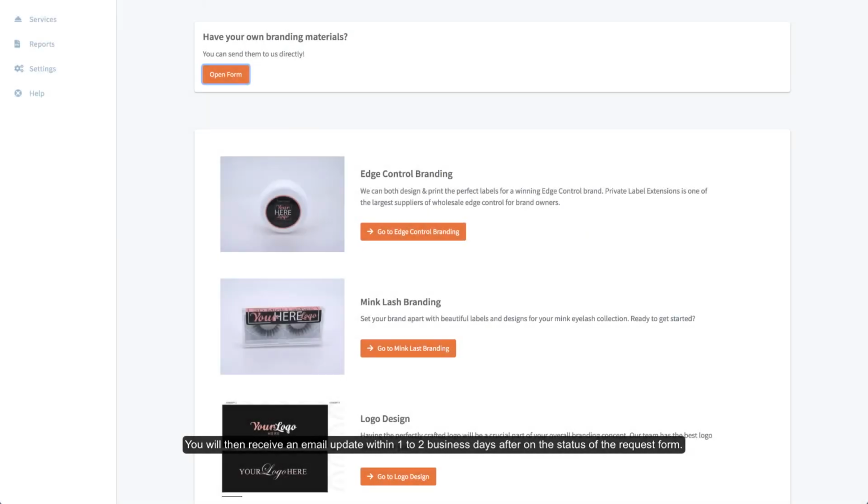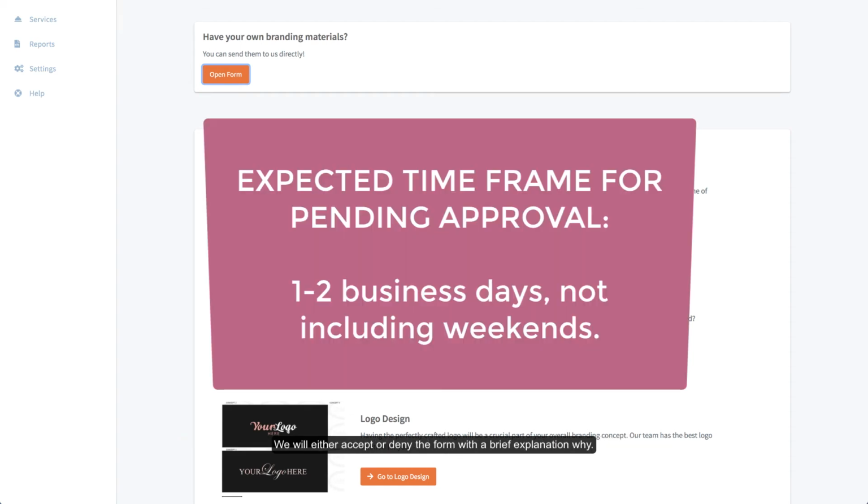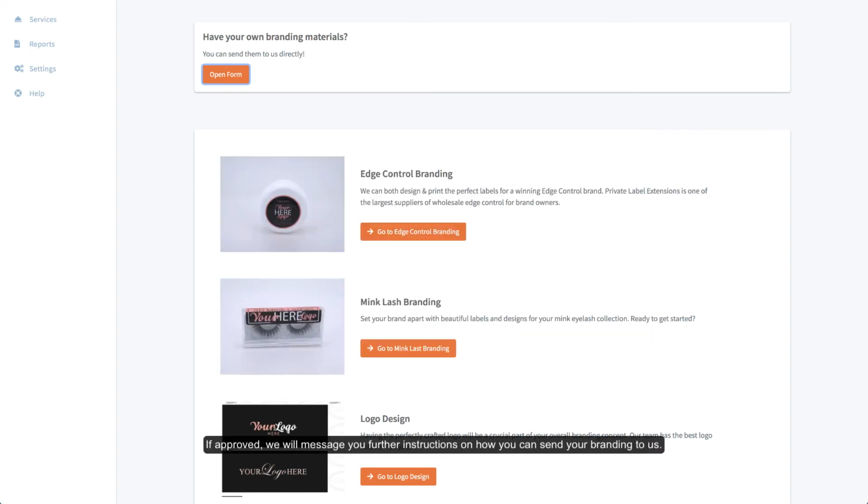You will then receive an email update within 1 to 2 business days after, on the status of the request form. We will either accept or deny the form, with a brief explanation why. If approved, we will message you further instructions on how you can send your branding to us.